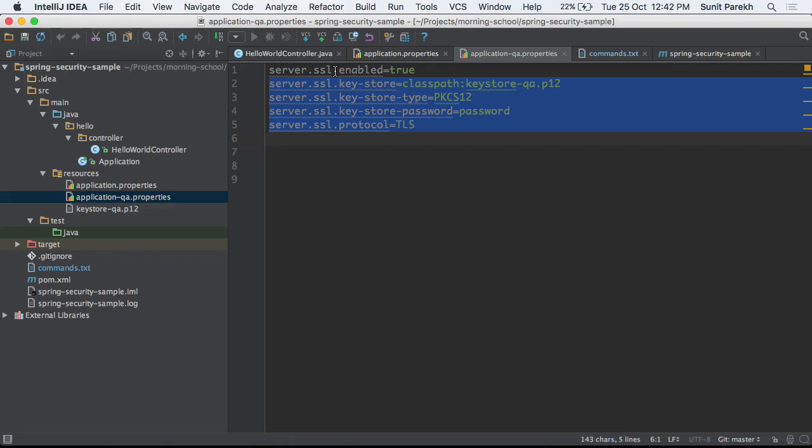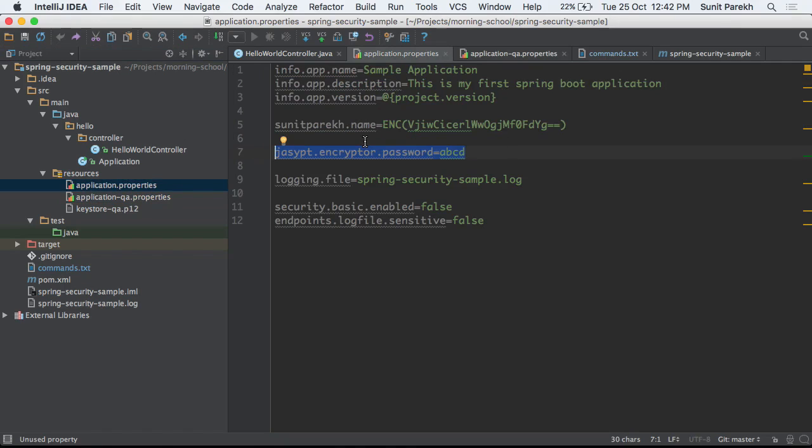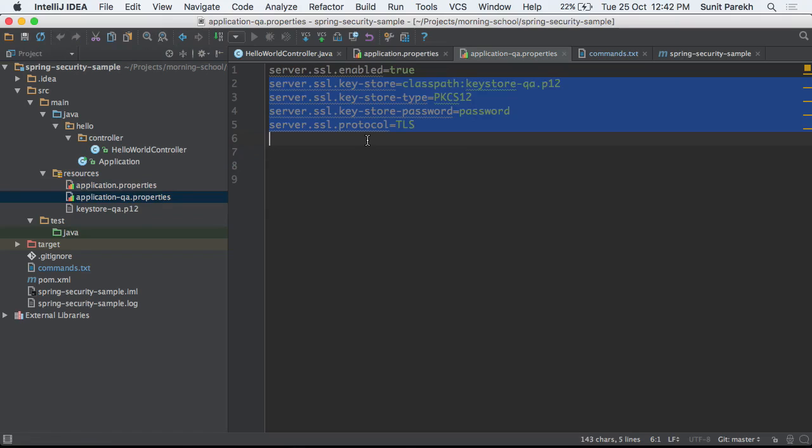So these are the 4 properties that I have configured here. In my local environment, I don't want this, so I have not written any of these properties in my local environment. I have given these properties only in the QA environment. Further, I'll do it for UAT and prod as well.